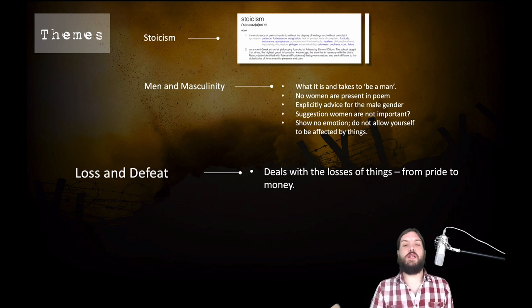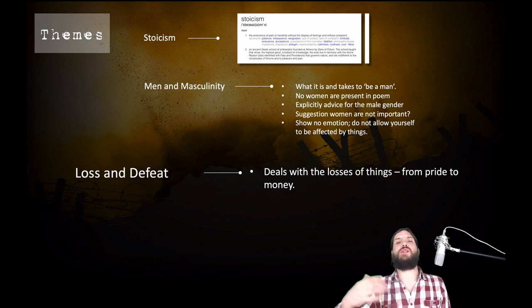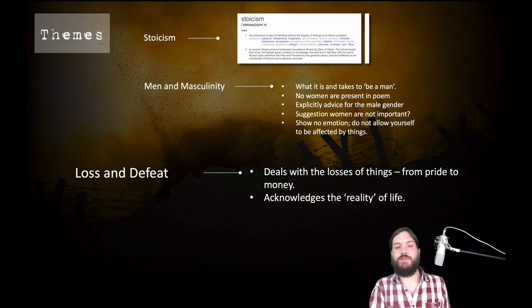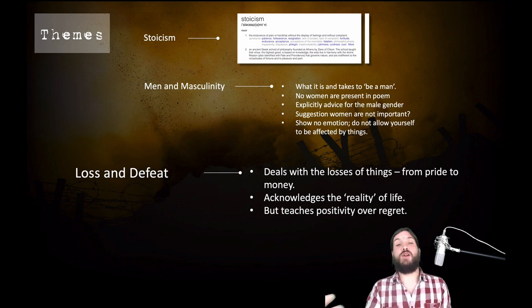The poem deals with the losses of things, from pride to money, and it offers you a solution for how to overcome them. It acknowledges the realities of life, that life isn't perfect, life isn't always going to be easygoing. We will come up against hardships and difficulties, but it teaches positivity over regret.